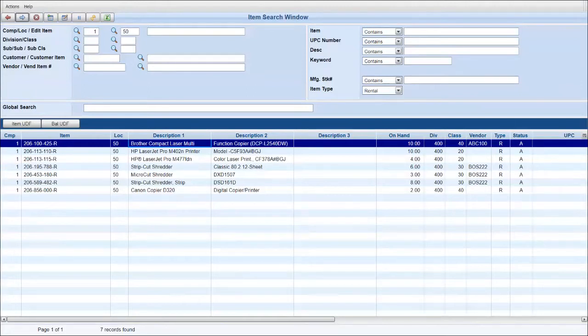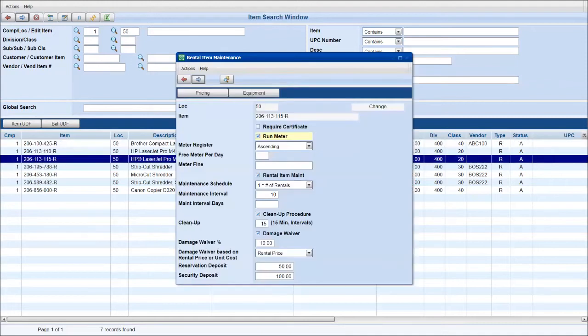It's a good opportunity for me to point out that these item numbers have to exist in the S2K item master and item balance file before they can be rented. To drill down on that, we'll choose one of these items and drill in, specifically to show you that there are some specific field data element options that you have in and around rental items. So we have this run meter option.